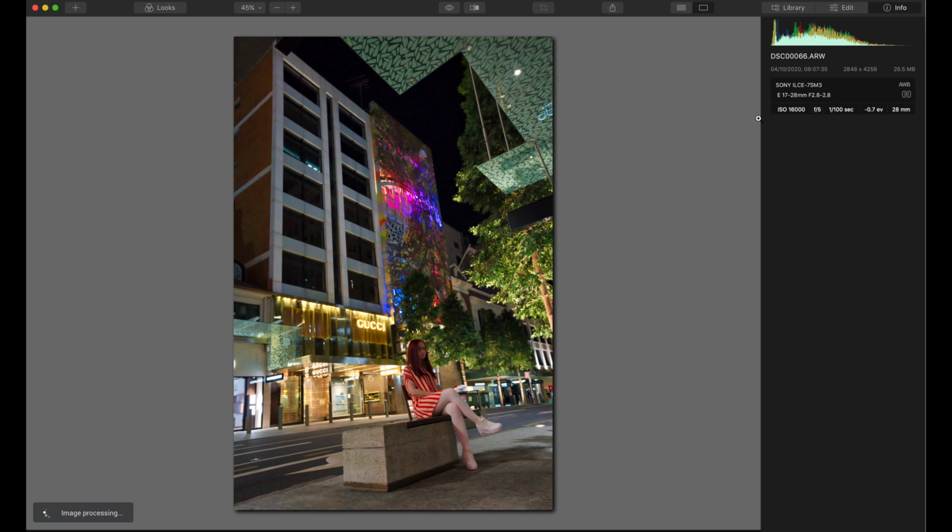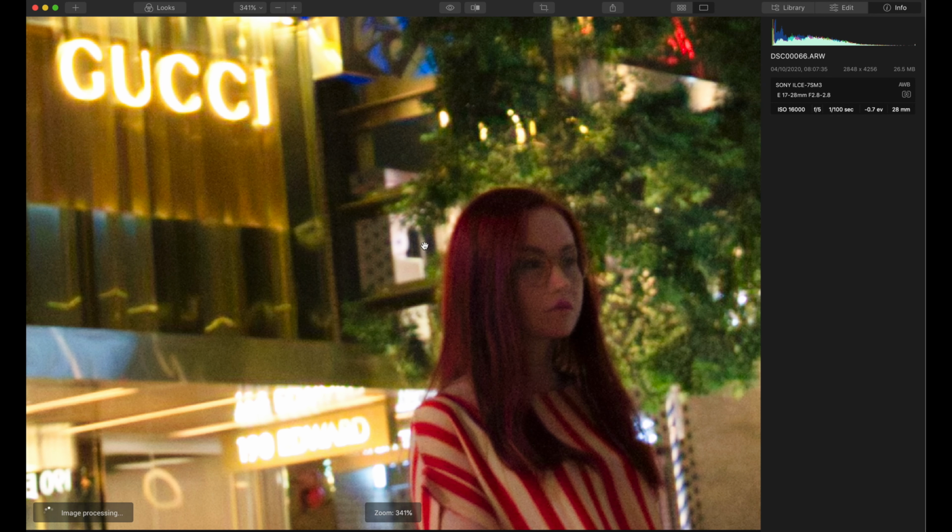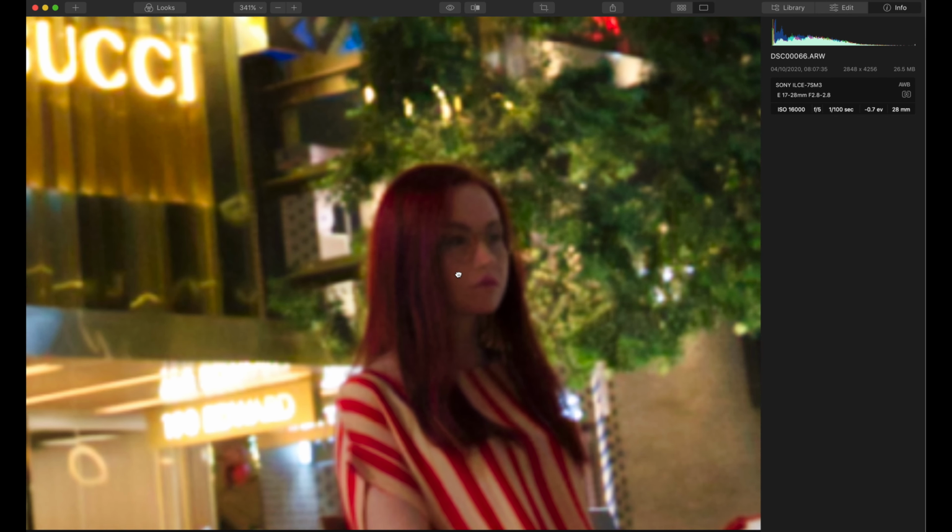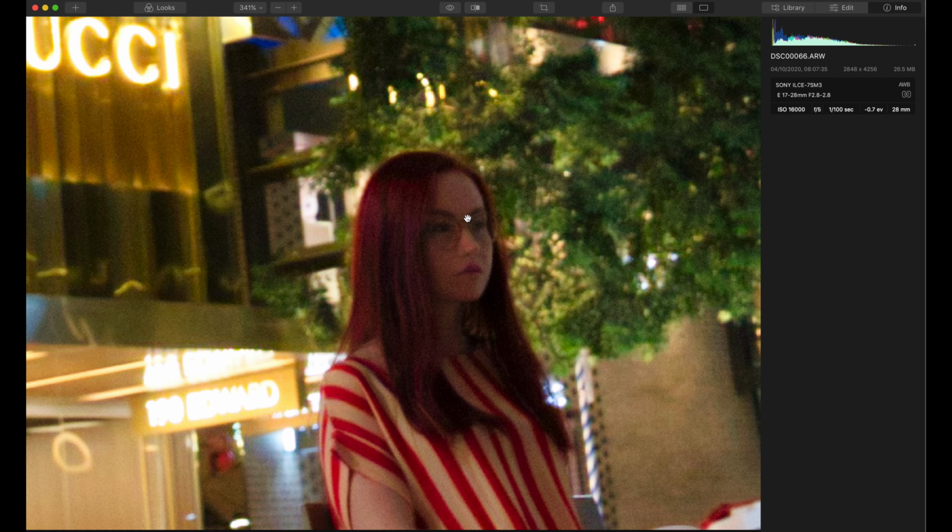Here we are at 16,000 ISO. For me personally, I try and shoot under 10,000 ISO because this starts to get really muddy. But if you're just looking at it like that, it's quite okay. And if you wanted something a little bit more blown up, as you can see, it's so noisy that you can't really even tell if the shot's in focus anymore.